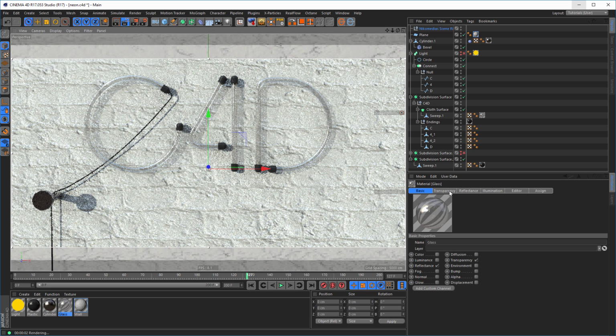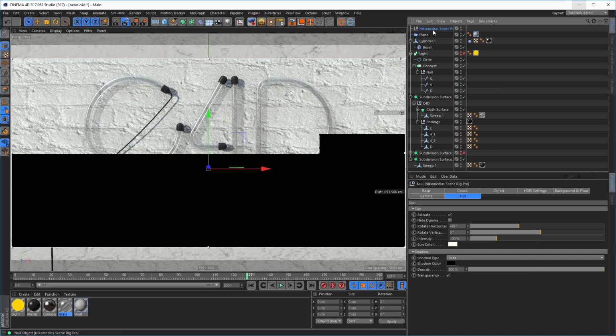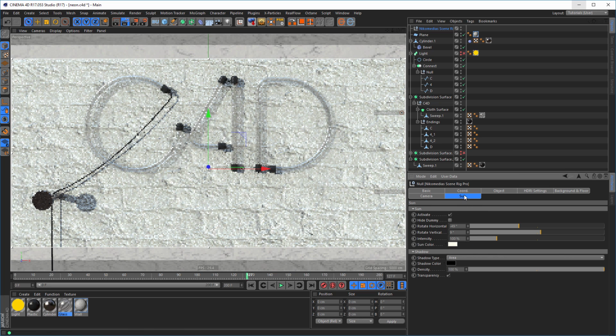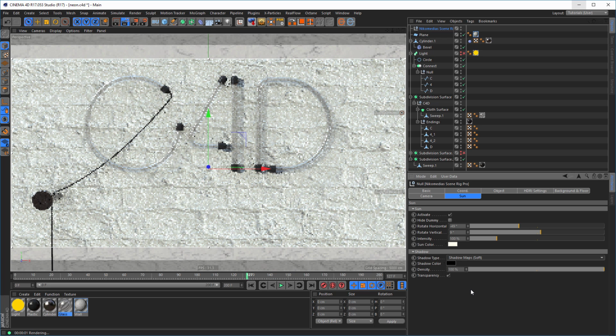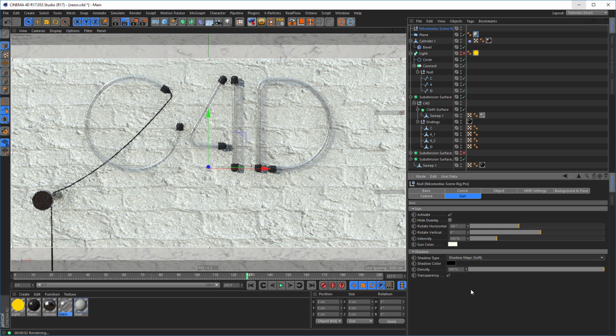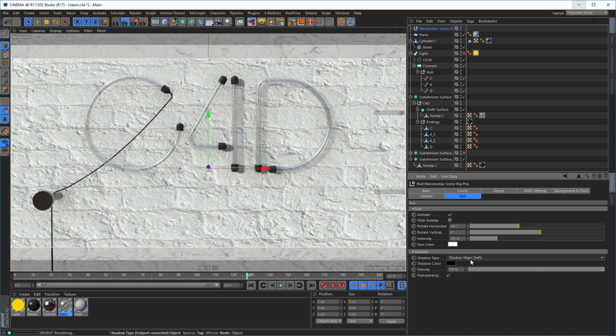Maybe let's try soft shadows. I think if we use soft shadows, we see nothing. Let's go into our sun and try the soft shadow maps. Yeah, that's what I was afraid of, to see nothing with soft shadows. So back to my area shadows.